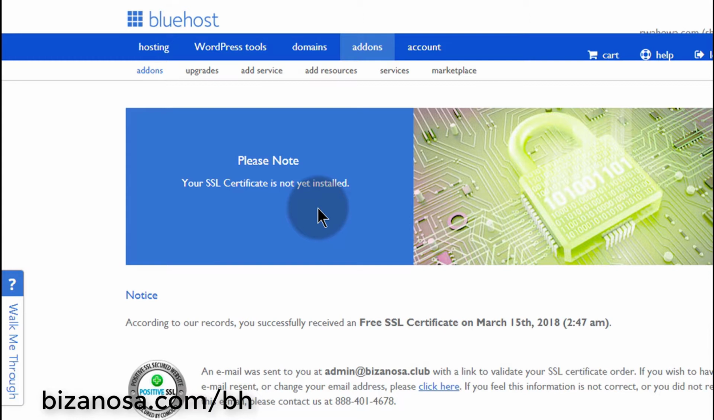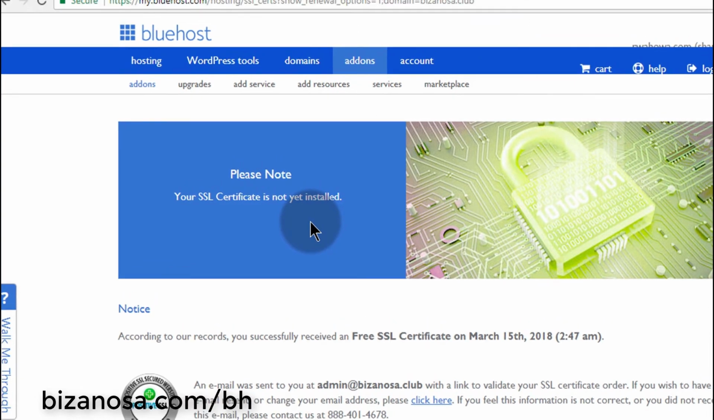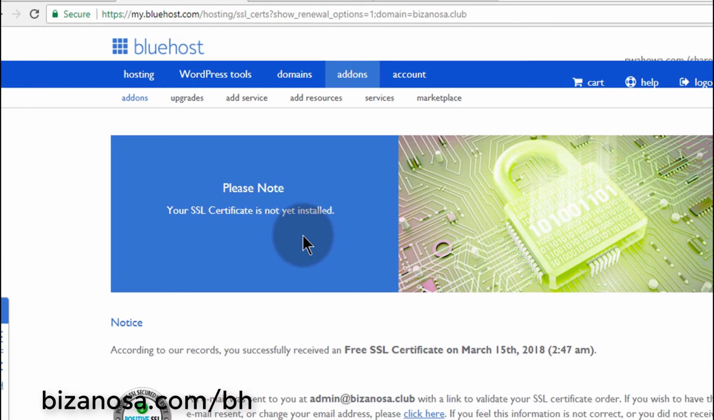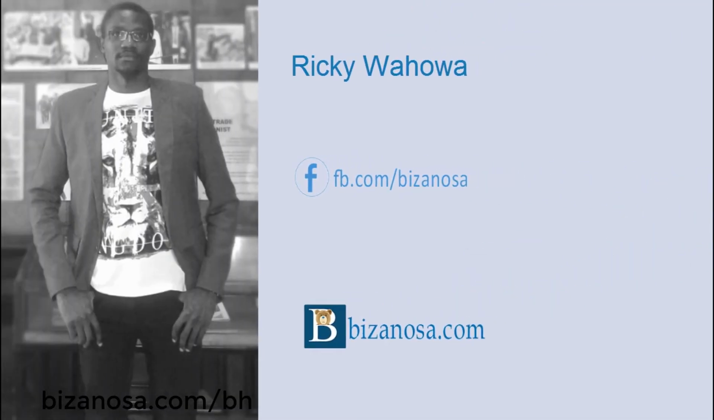So I hope this video is going to help you enable SSL on your website, because Chrome and Firefox and a bunch of other, even Opera, nowadays they show this red thing here. If your website is not secure, it just tells people not secure. So just install SSL so that you can get the green check mark there. So that's it for this video. If you have any questions, make sure you let me know.